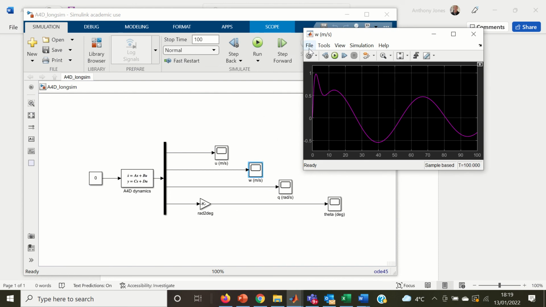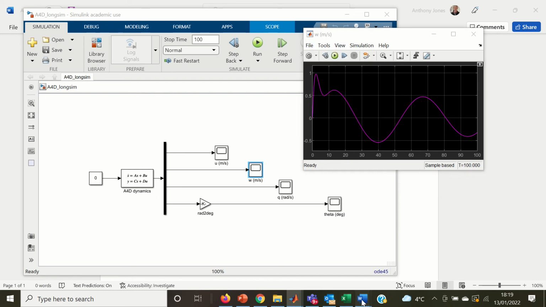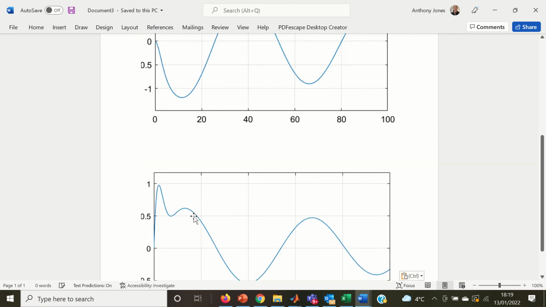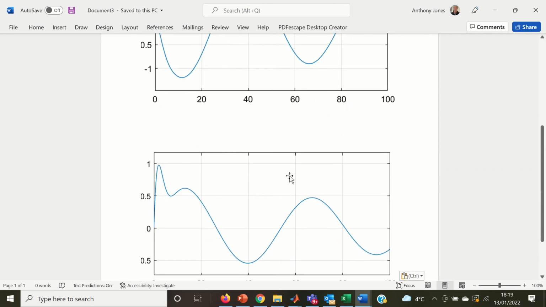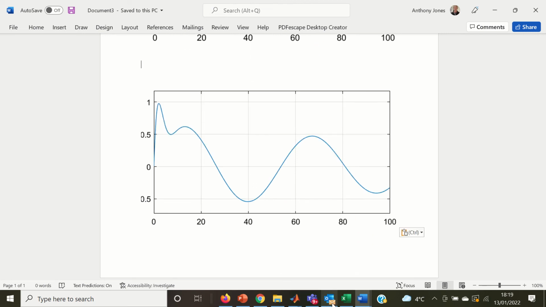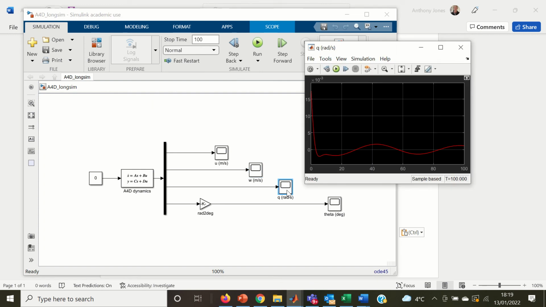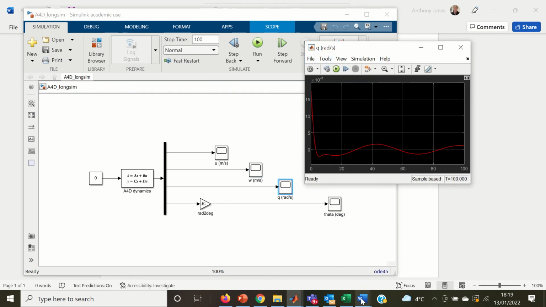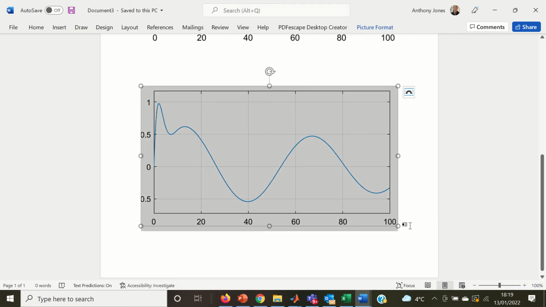And then again on this one you can do File, copy to clipboard, go back to your Word file and do a paste. And then you can collect up then the 4 graphs like this. You can stick some stuff in between, but that's how you get the 4 graphs. And once you got the 4 graphs, do the other one, this one, File, copy to clipboard, down to there, and do a paste again.